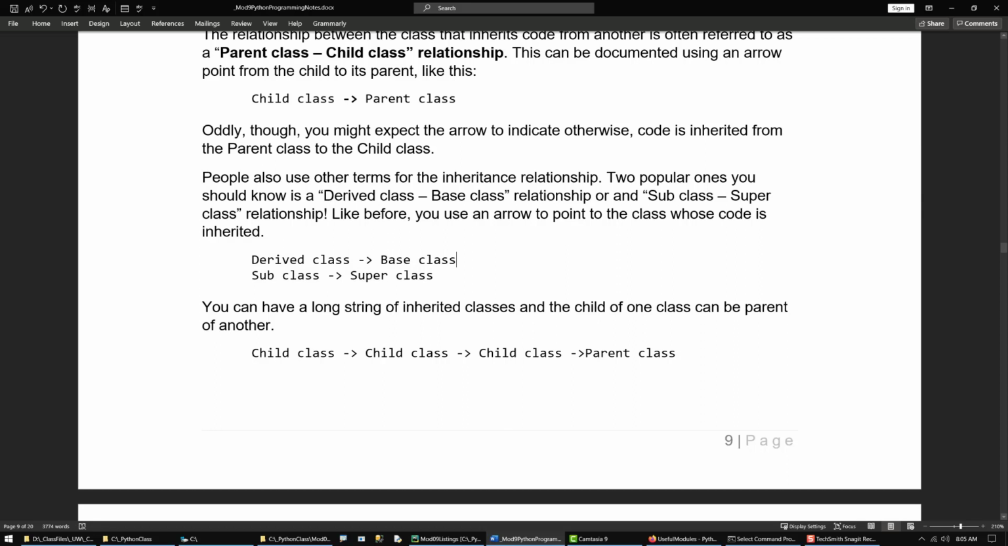But really, these are the pairs that you want to try to use, especially when you're writing something up. Child class and parent class go together. Derived class and base class go together. Subclass and superclass go together. So again, if you're writing articles and you want to keep it professional, try to use those pairs.